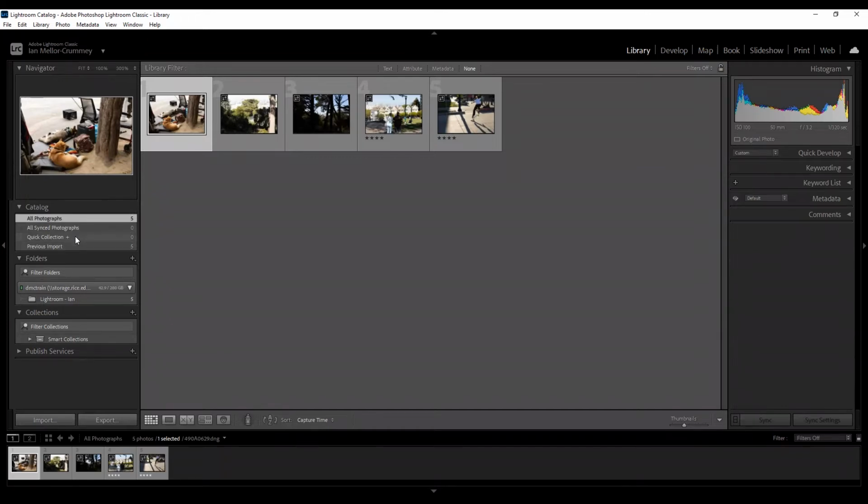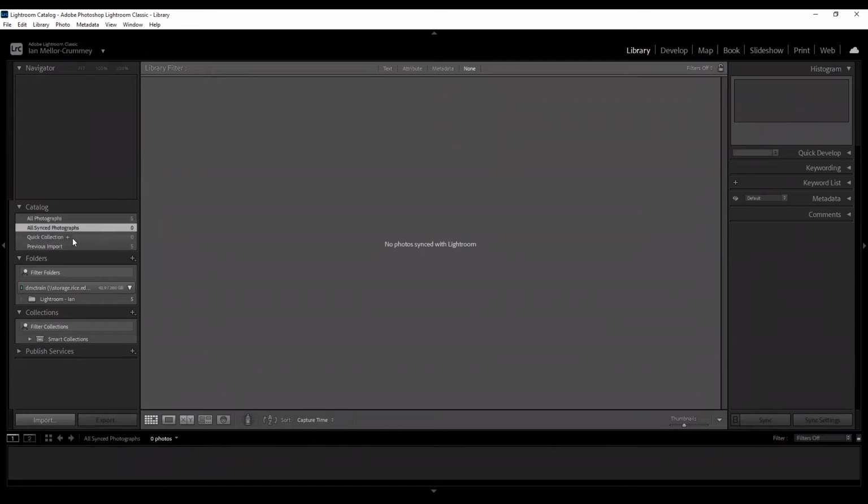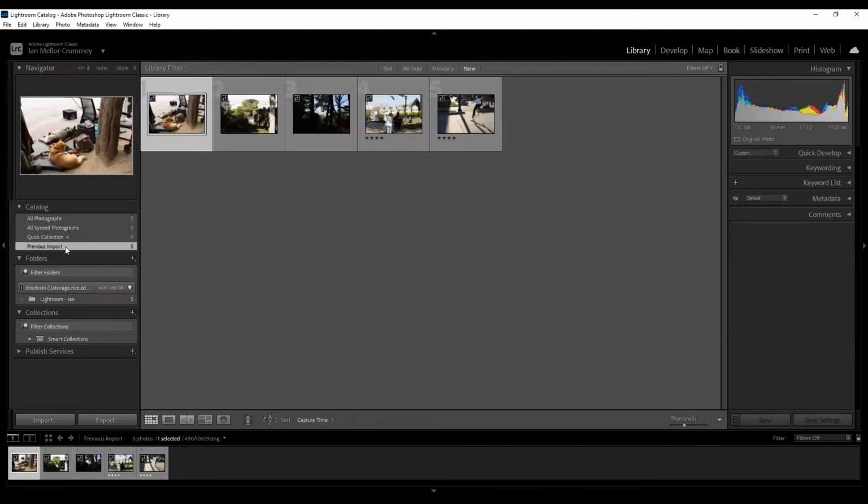Once you start importing lots and lots of photos, this gets to be a scary number, and you'll find yourself endlessly scrolling if you are looking through all photos at the same time. All synced photos and Quick Collection Plus are like, I believe synced photos has to do with Adobe CC syncing from your cloud. Quick Collection Plus, you can set up some ways to start pulling out photos. But typically, what you're going to be seeing is like every time you import something, it will leave you in previous import where it will show you all the photos that you have just imported.